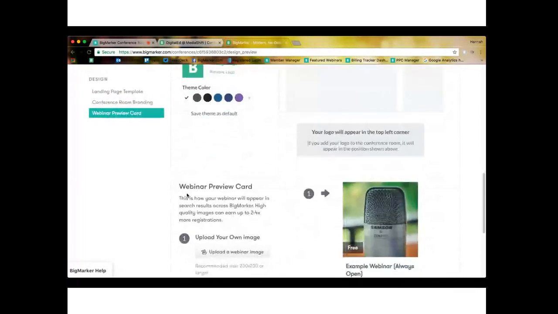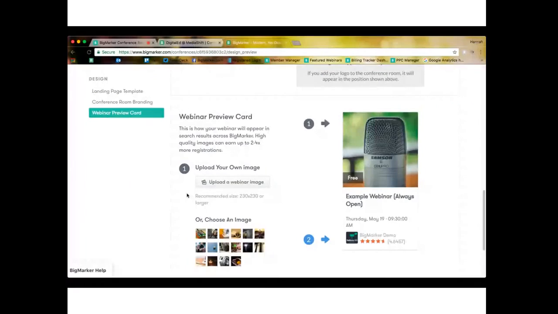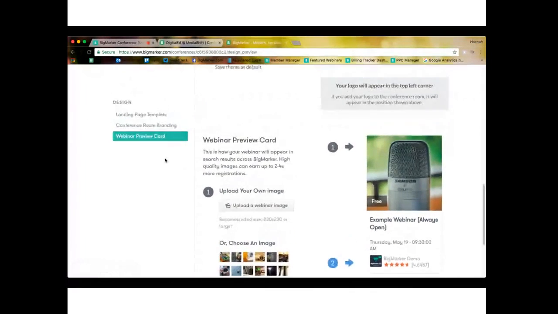Finally, we have the webinar preview card, and this is just what shows up if you were to, say, share the link on social media, or what shows up in your channel in grid view. This is that preview image for the webinar. So that's all we have to cover in the design section.